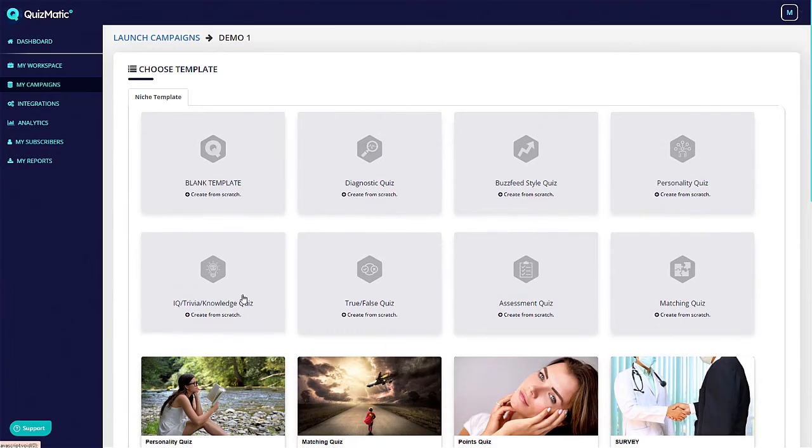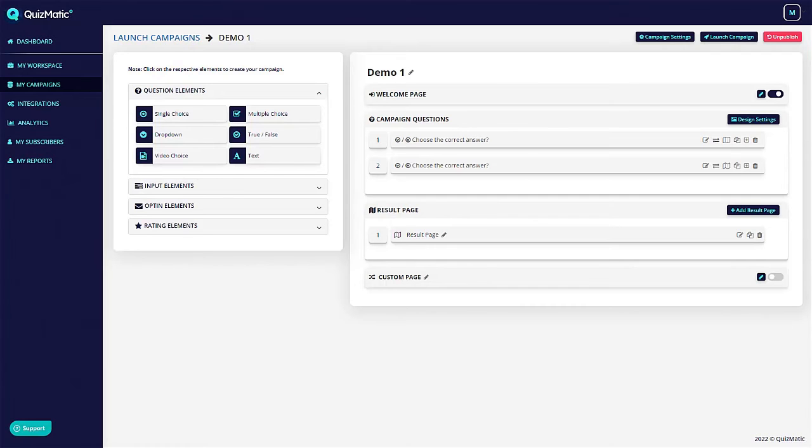Or you can start from scratch, and these are the different types we've got. You can start from a completely blank quiz, make up your own, but you've also got a diagnostic quiz, a BuzzFeed style quiz, personality quiz, IQ, trivia or knowledge quiz, a true or false quiz, an assessment quiz, and a matching quiz. Each one of these is a completely different type, and I'm not going to demo every individual one during the video, but I just wanted to show you that you've got the capability to create any type of quiz that you want. Just to give you a quick flavor of this, let's make a true or false quiz.